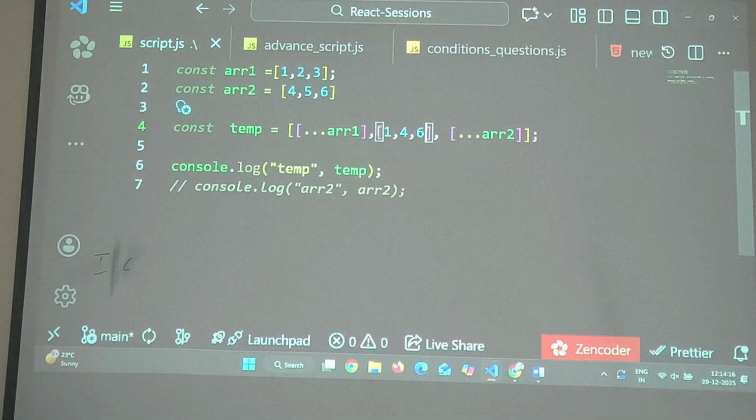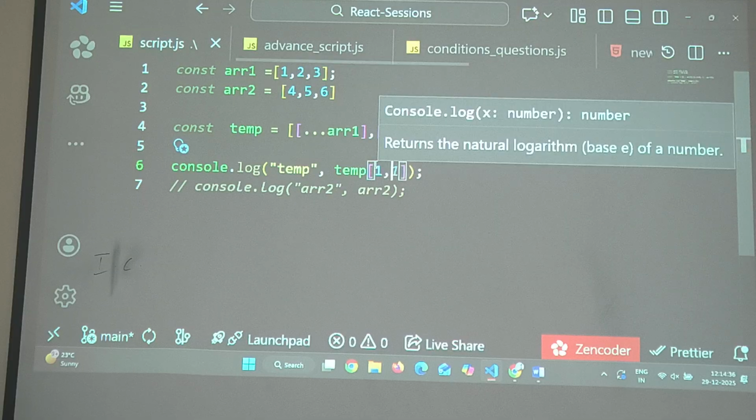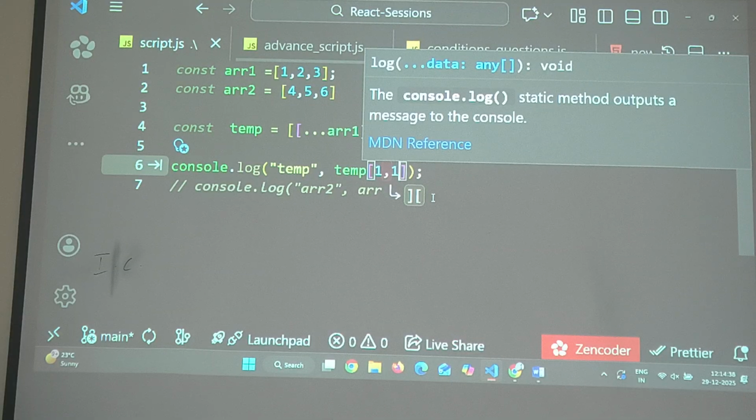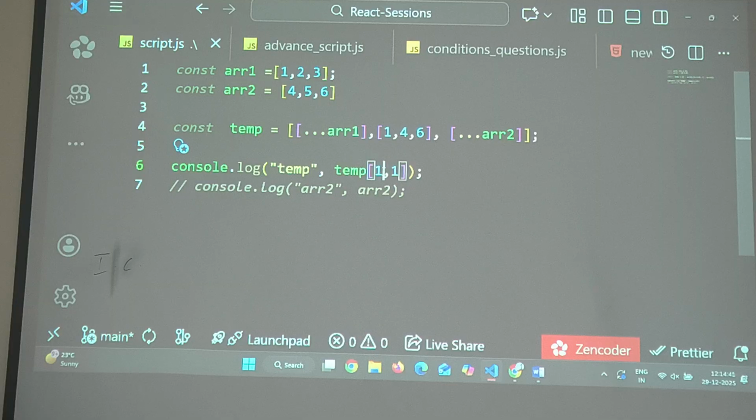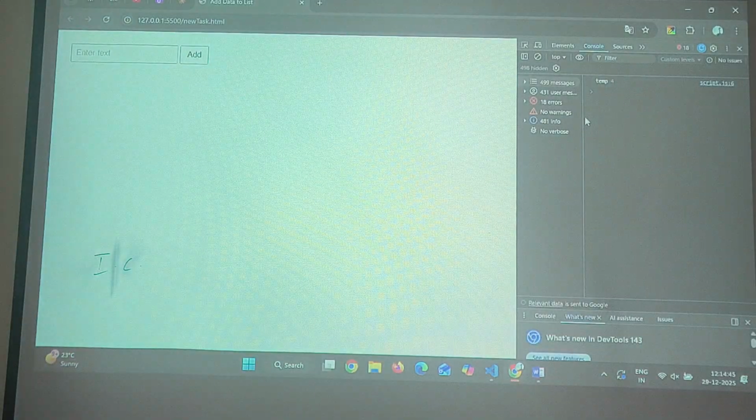How to access means we are using temp, temp of in brackets. Yeah, we can access. We just need to define which one. Second one, column 1. 1 comma 1. So we will get 4. And we need to define it in the array. Okay. Clear?